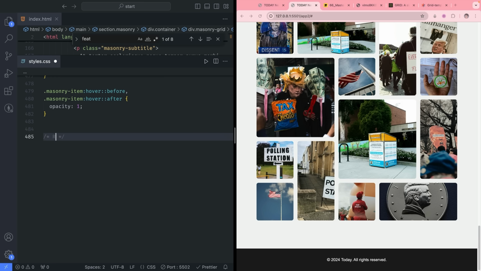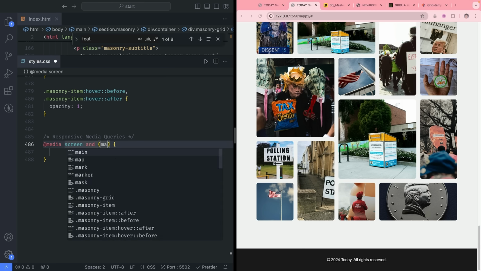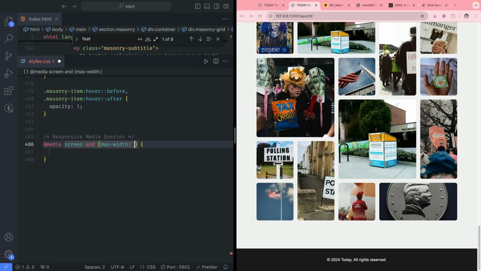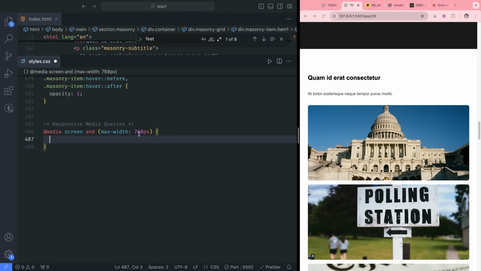We're just going to call this responsive media queries. And we're going to do @media screen and max-width: 768px. Now you can have much more custom responsive media queries, but basically we're doing max-width. That means right here we have a max-width of 768 pixels.